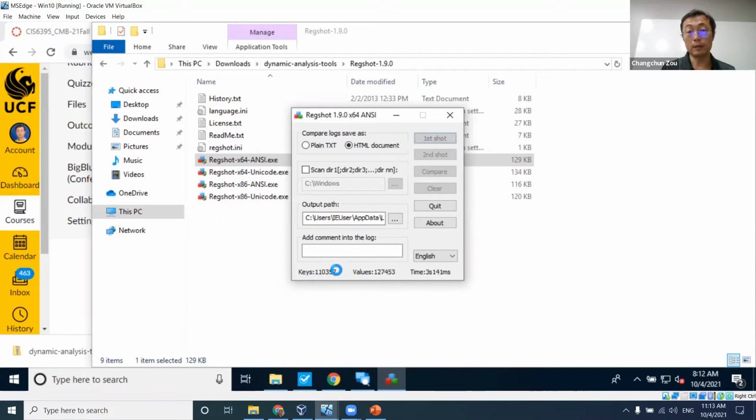Then you can see the keys, because in the Windows registry, every value is assigned to what is called a key. So you can see there are many keys in this Windows registry. I don't know how long it would take. Okay, so right now it has finished.